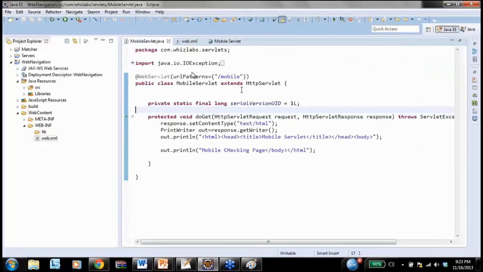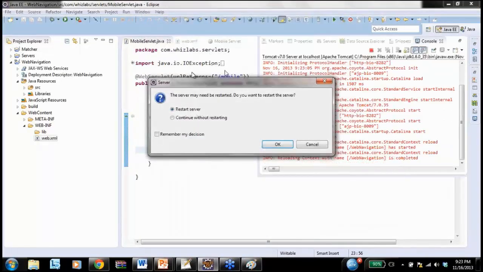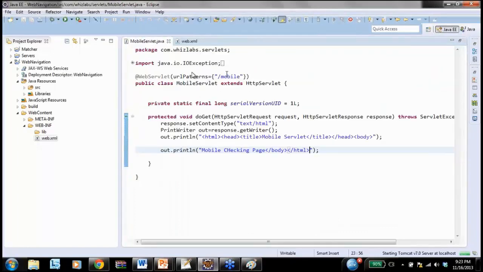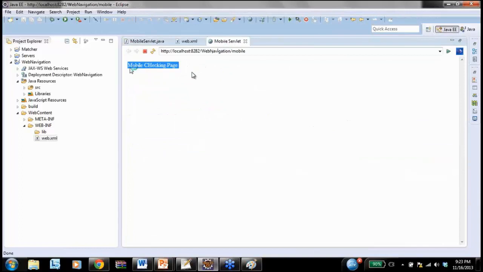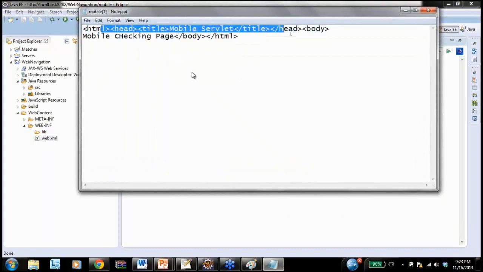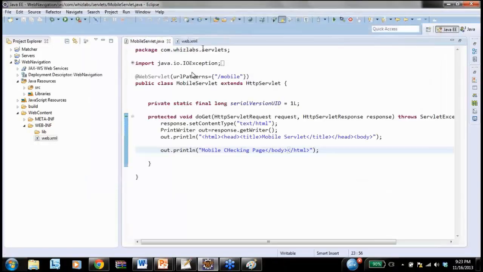Something wrong has been written here. Yep, this tag wasn't closed, so that's why it wasn't showing up in a proper manner. So anyway, mobile checking page. This is the data which we have written. If you look at the view source here, this is what we wrote. They write it into a notepad kind of a thing, and whatever data is, it will show you. This is a very basic servlet.